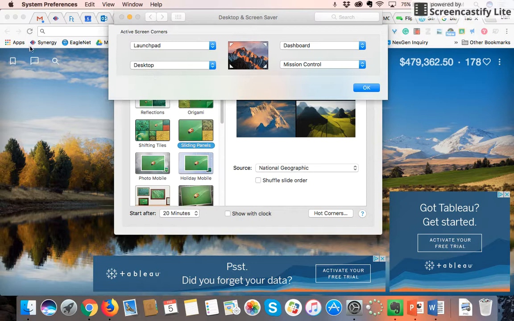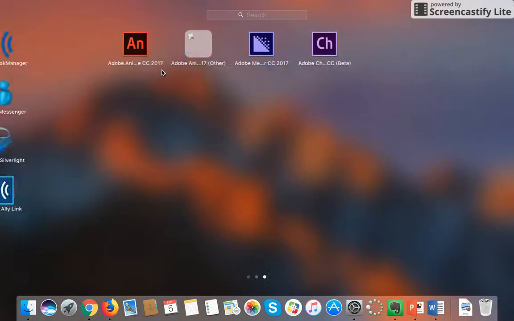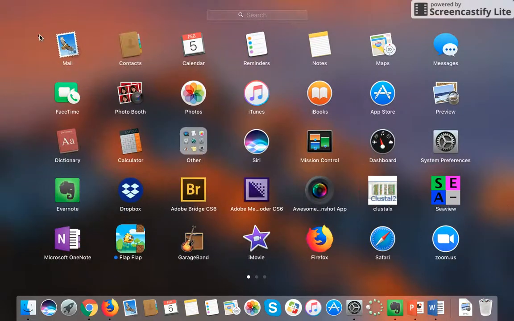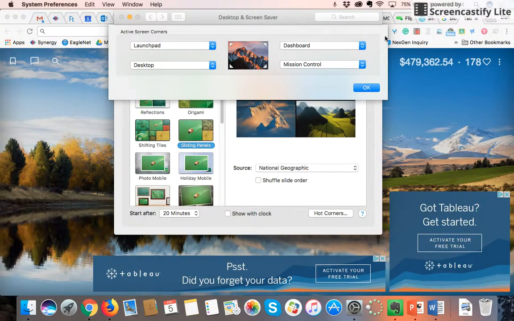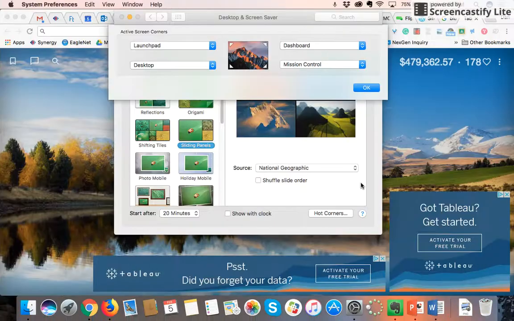I have Launchpad on the top left here, and if I do that, it brings me to all my applications that I have, which I can scroll through and then select as I want. For Dashboard on my top right, it brings me to my dashboard page, which is customizable by adding and subtracting things over there. And then finally, I have Mission Control for my bottom right.